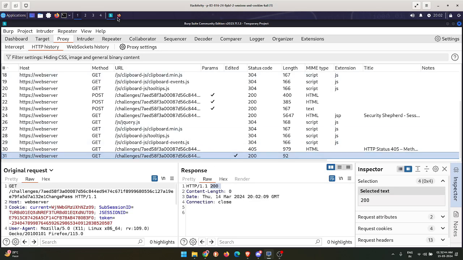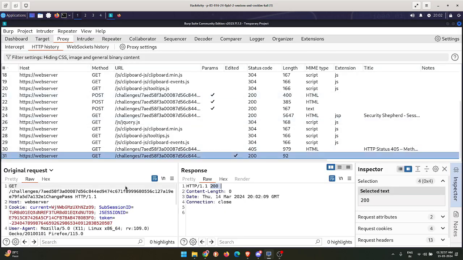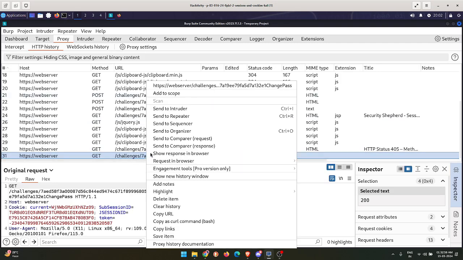But because there's a lot of data to be sent here, like new username, new password and all of that, I didn't send any of them. Probably that could be a problem as well. So what I'll try to do right now is take this particular thing and send it to Repeater.